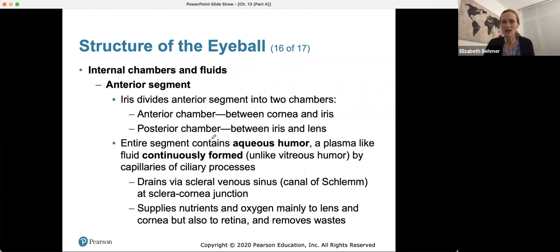Anterior segment, the entire segment contains aqueous humor, which is much more kind of watery-like. It supplies nutrients and oxygen mainly to the lens, but also to the retina, and it helps to remove wastes. In the anterior segment, there's an anterior and a posterior chamber. The anterior chamber is between the cornea and the iris, and the posterior chamber is between the iris and the lens, but both are in front of the lens.